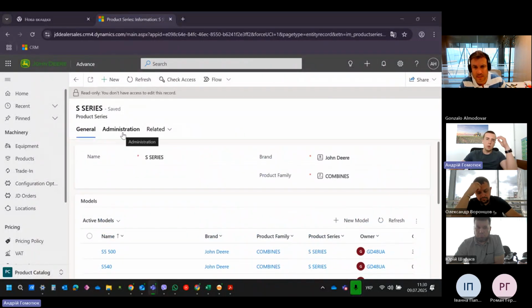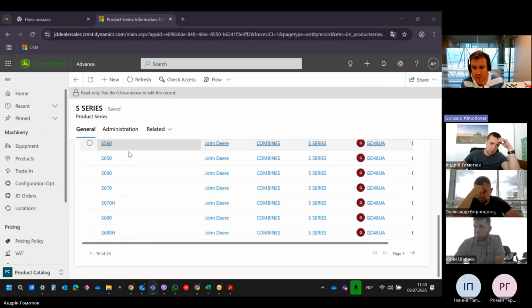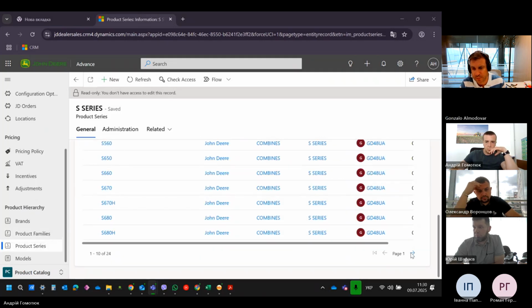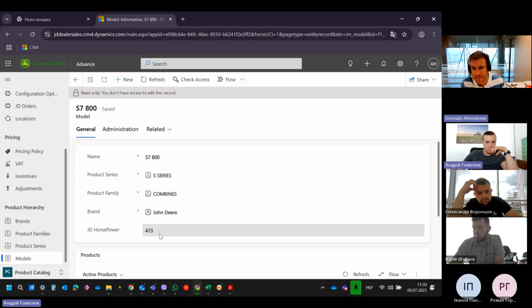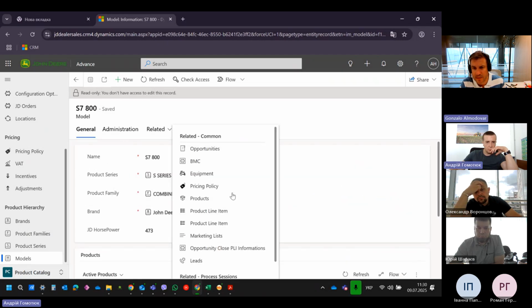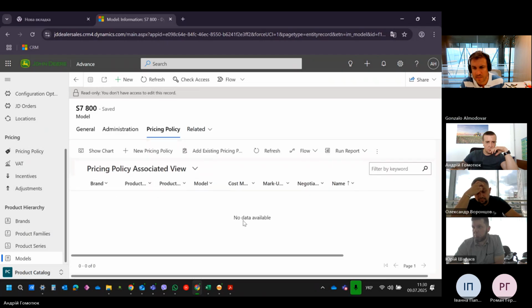Admin, which do you see? Yes, but go down, down, down, page number 2. You see, this is just showing the first 20. There we go. S7, yep. So related, there's a pricing policy there. Yeah, click there.